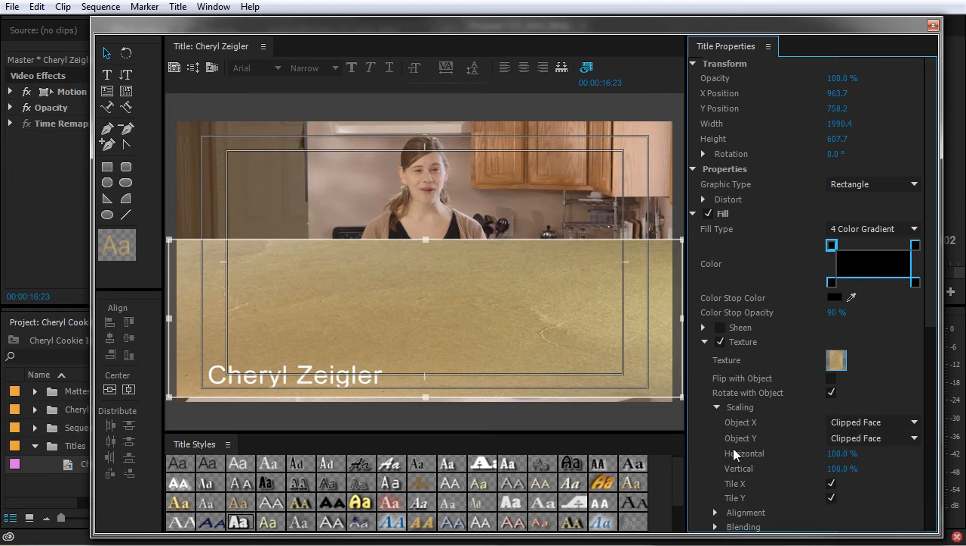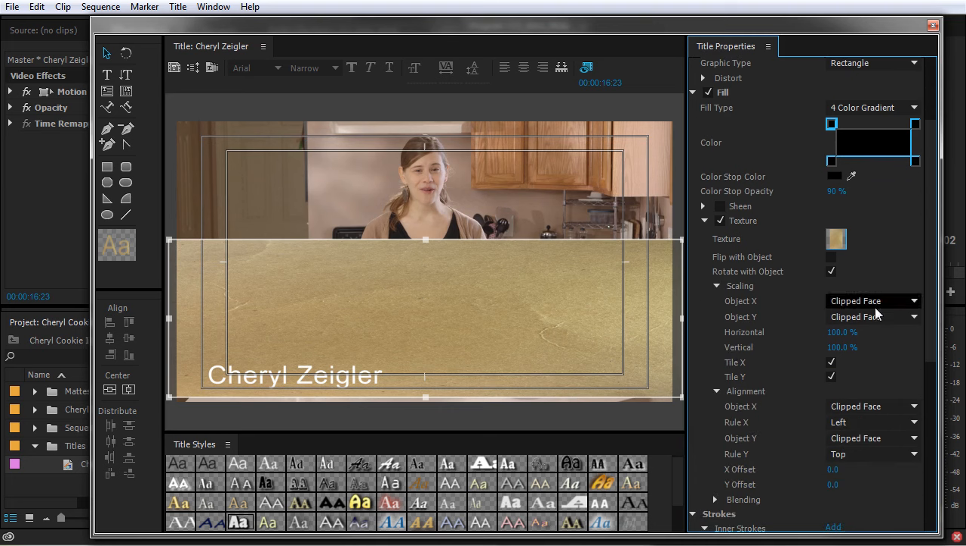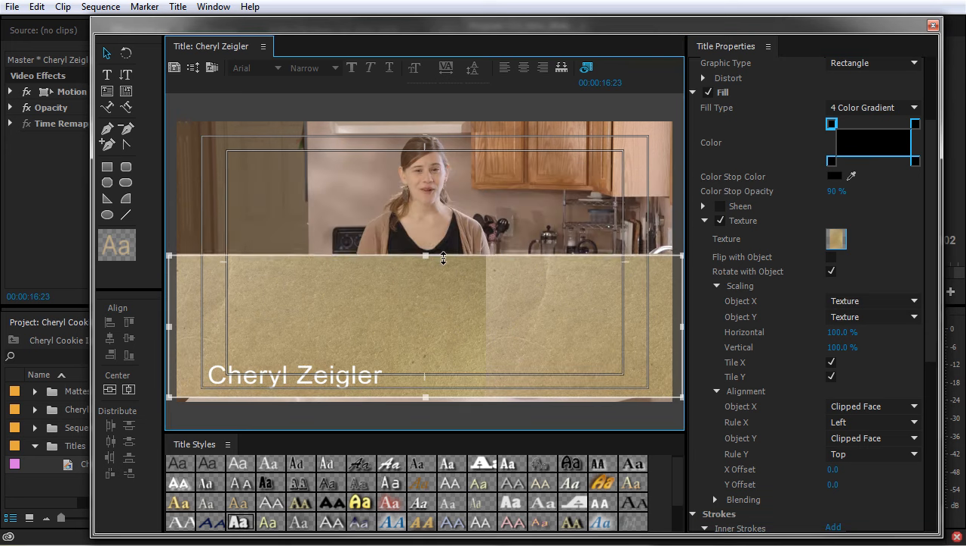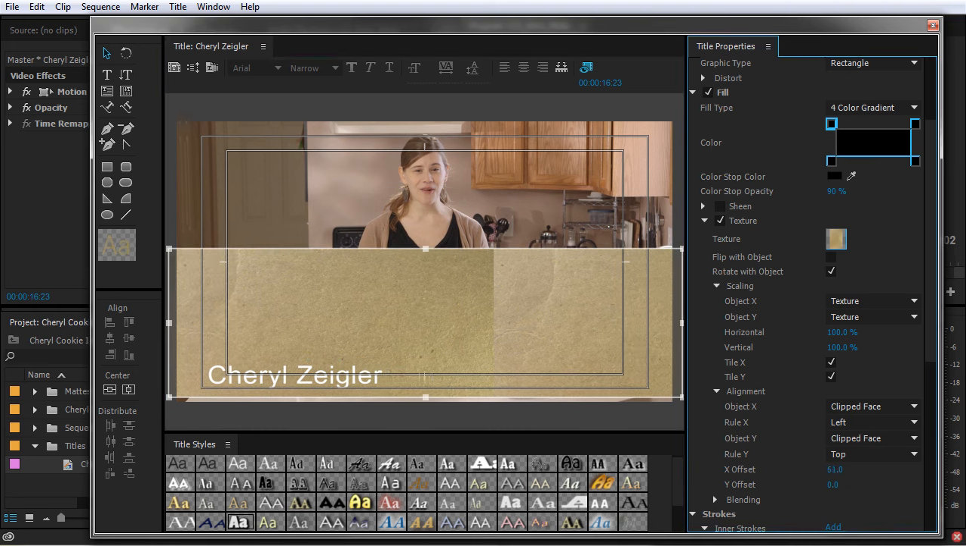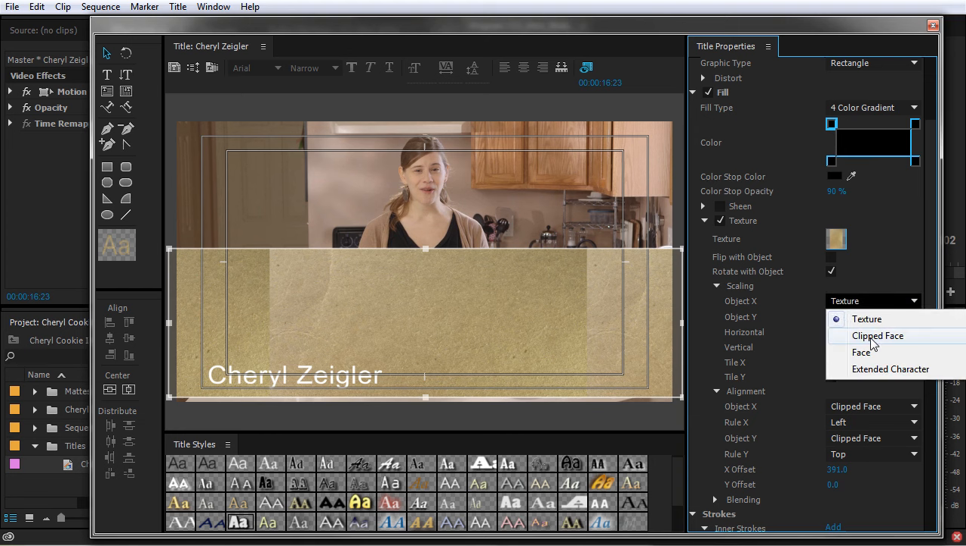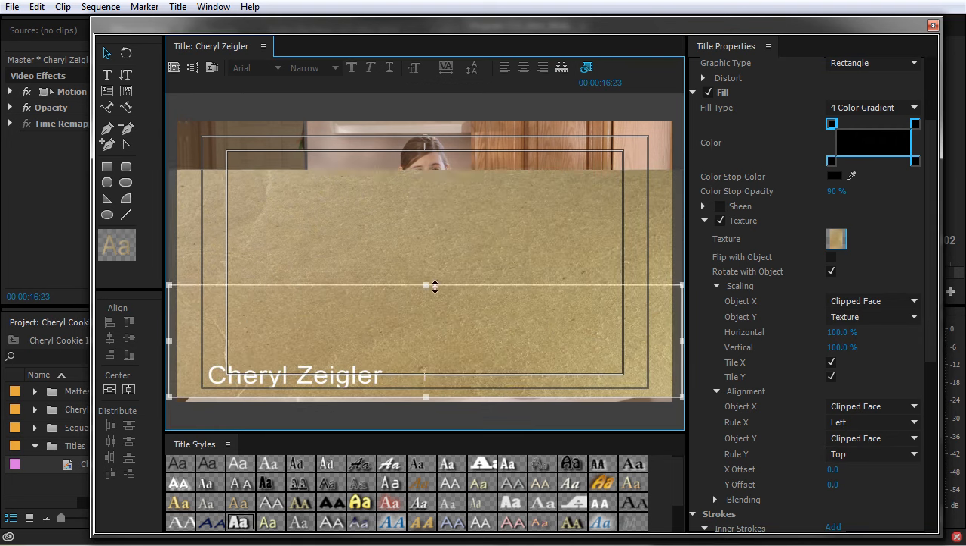If I twirl down scaling and alignment here, I can kind of fix that. If I set this to texture, then it's not going to rescale the texture as I make this smaller, but you can see the alignment is off here. So if I just adjust this over, that's kind of doing something weird there too. I may have to change this back to clip face and then set this to 0. That kind of looks right.